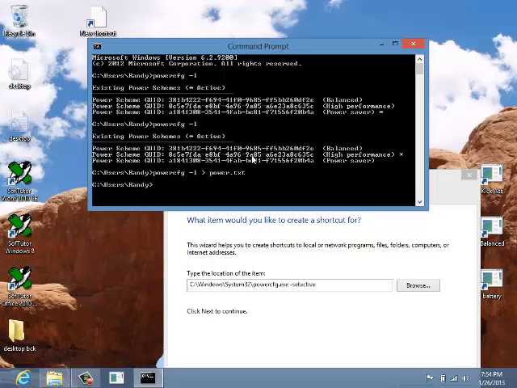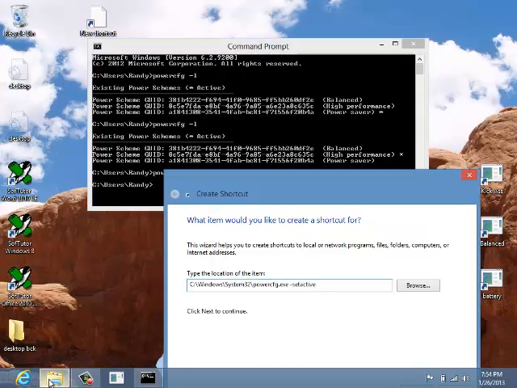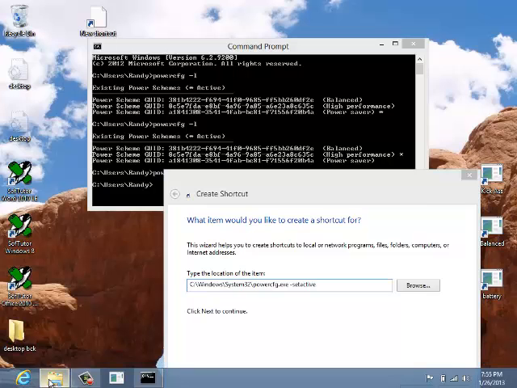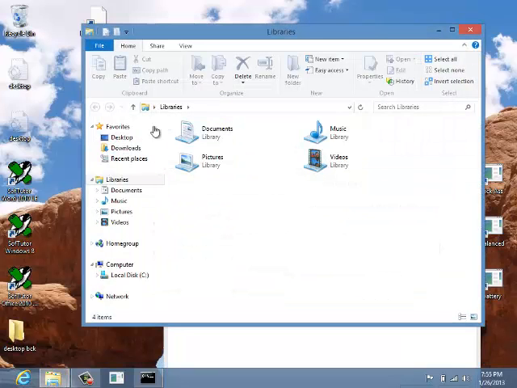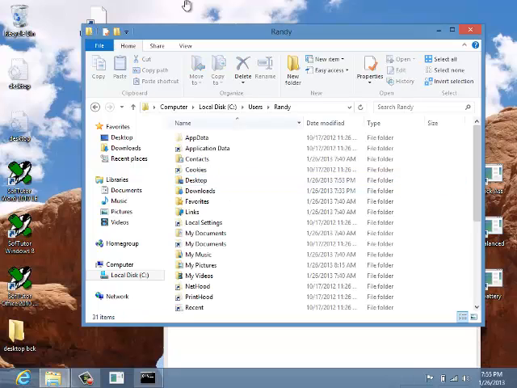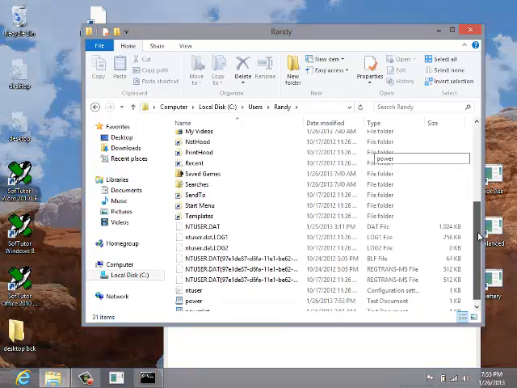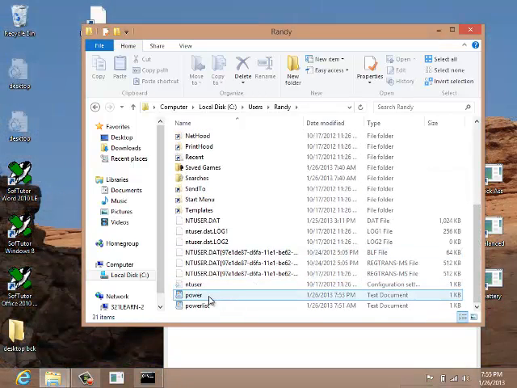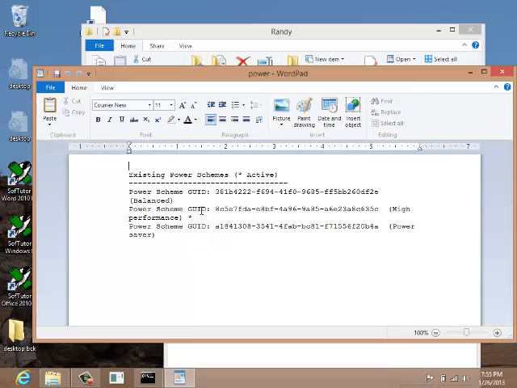The reason why I did the powercfg -L and directed it to a file, I'll show you if we open up the File Explorer here. I'll hold the Shift key down and I'll click on the File Explorer again. Then I have to go to my C drive, and I have to go into Users, Randy, and then I'm going to look for the power.txt file that we just created. I'm going to double click on that, and then I'm going to take this.